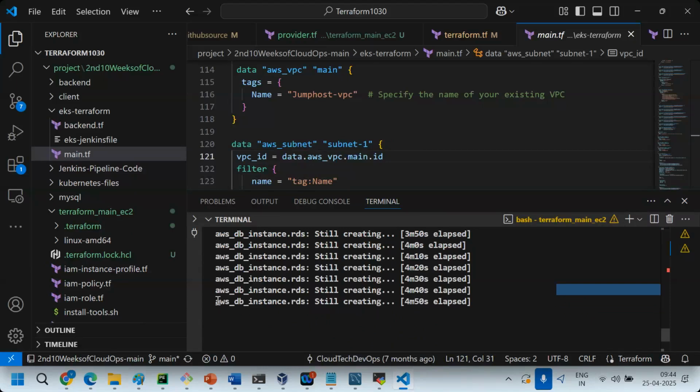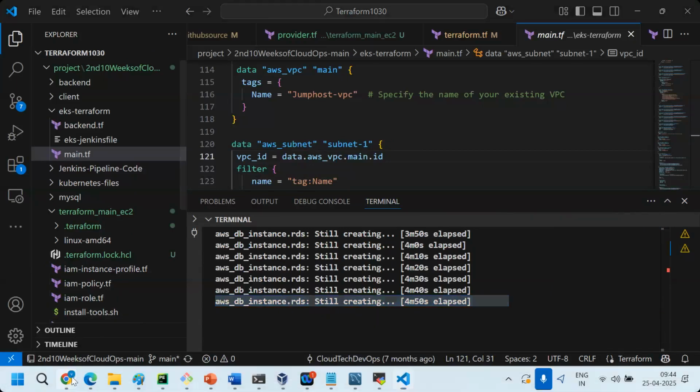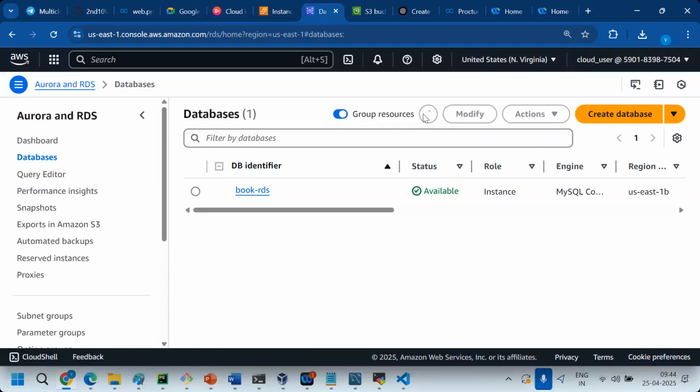I think now the RDS is completing. Now the instance may be creating. Yeah, this is in available state now.